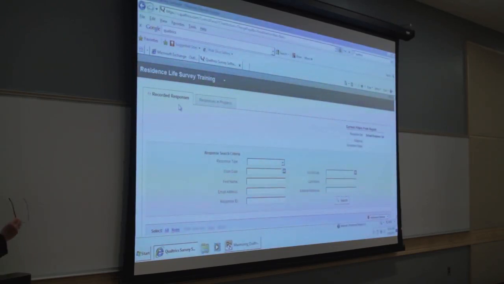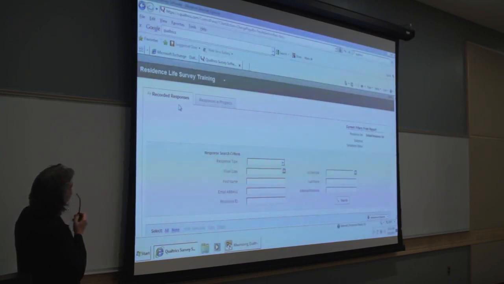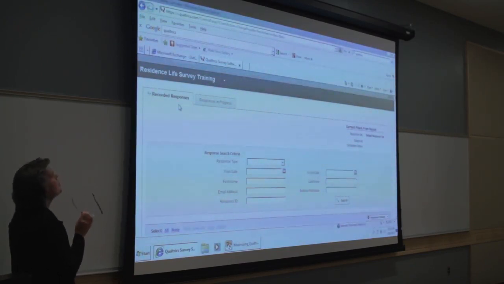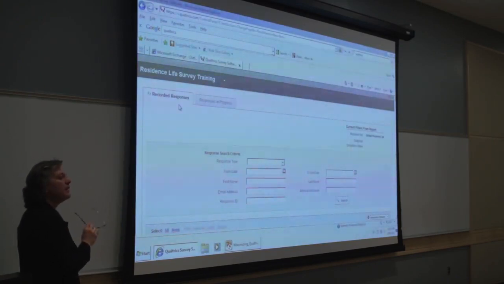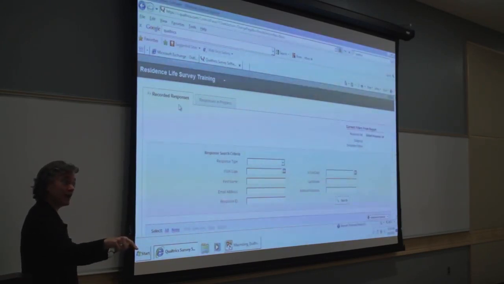So, the recorded responses only means that the people have gotten to the end of the survey. So when you're doing the survey design and you see those forward and back buttons, once they click on that last question and they click the next button, they're done. It's going to be recorded.